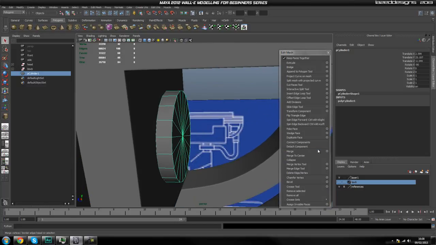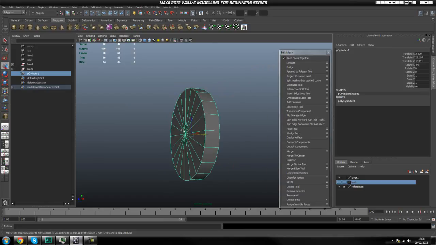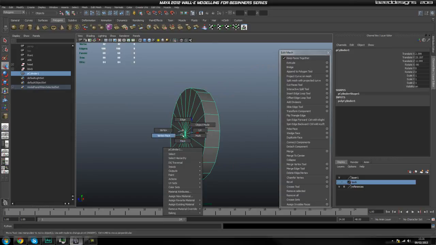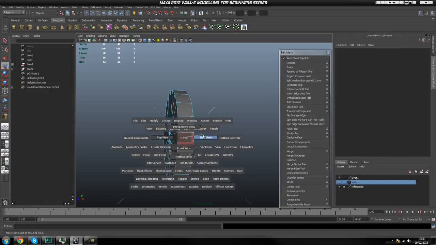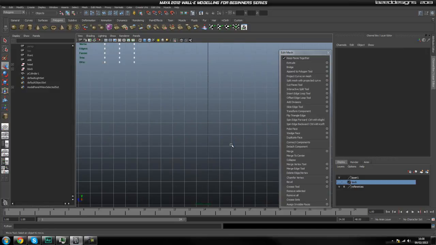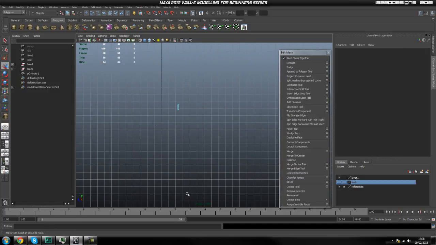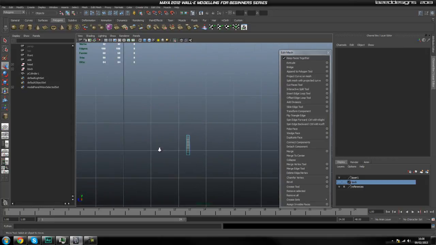First thing I'm going to do is add some edge loops to this. So I'm going to move this out, or even just isolate it, and add some edge loops. I'm going to go into my side view, and if I find where it is, it's right there.